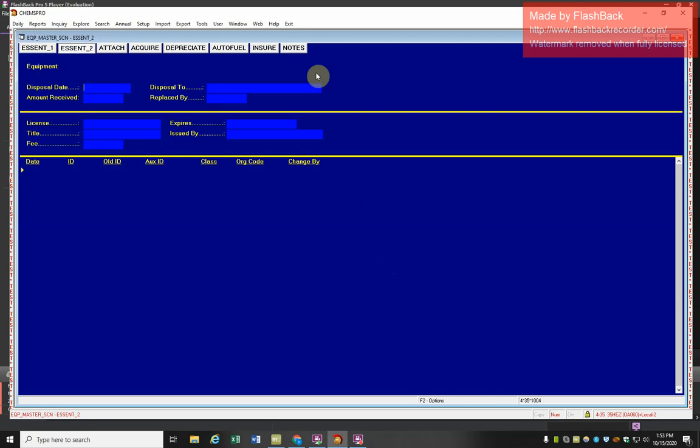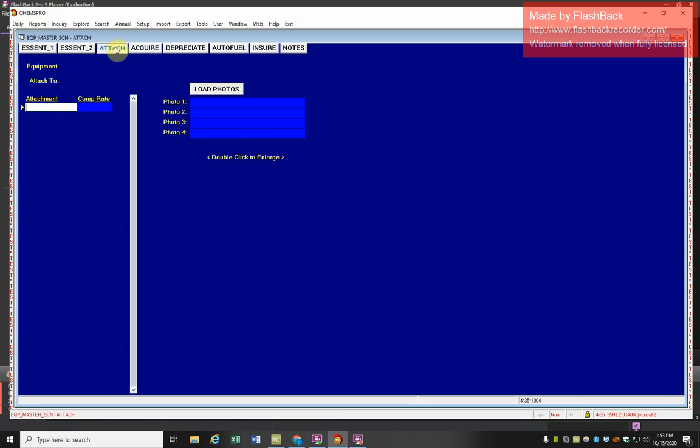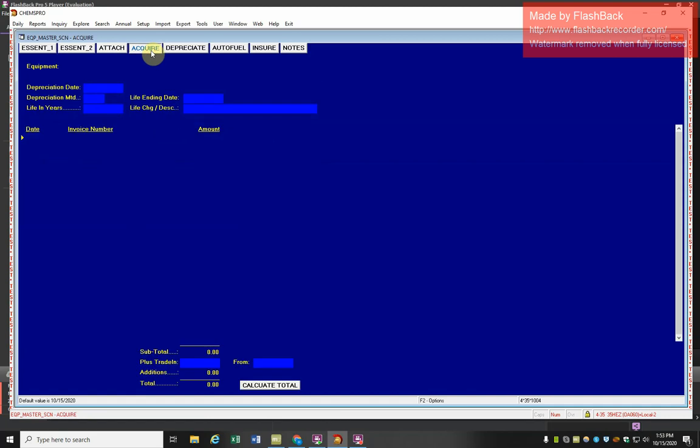This second screen, on the Essential 2 tab, is for when you dispose of the vehicle, whether you sell it, trade it in, or however. And here's also down below where you can type in your license title and everything else. Attachments, you can put a photo onto here. And acquire. So here, the information is going to be pulled from your Essential screen. So I enter through. This depreciation date is the date that it went into service. And then the life in years comes up from the classification and enter through.